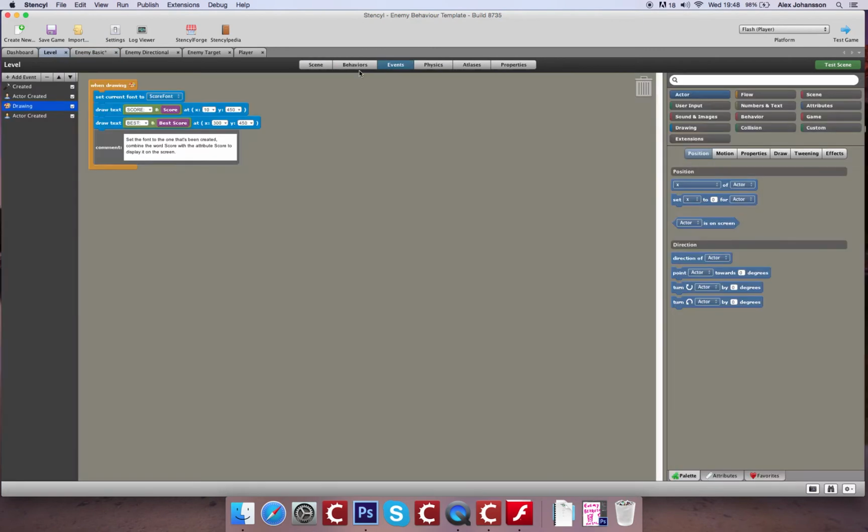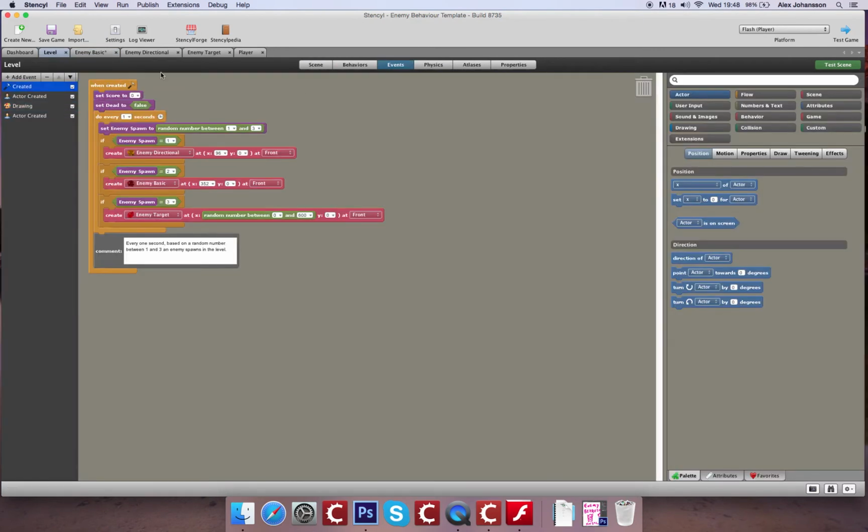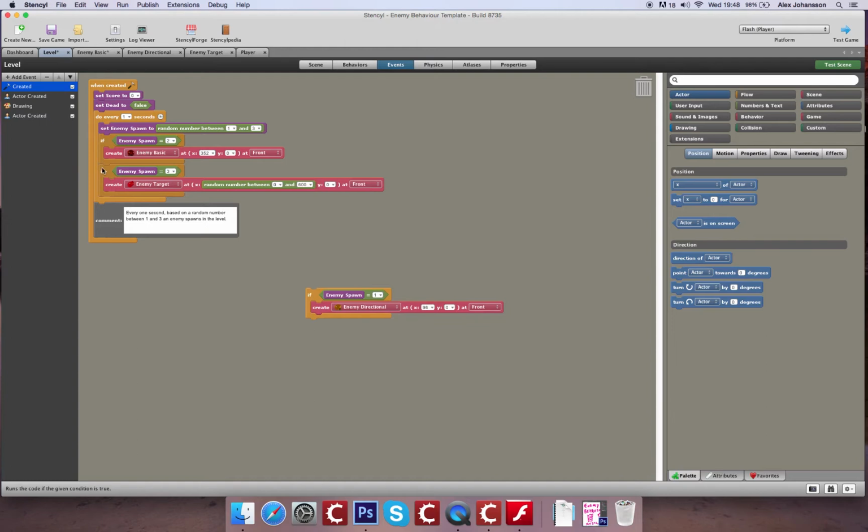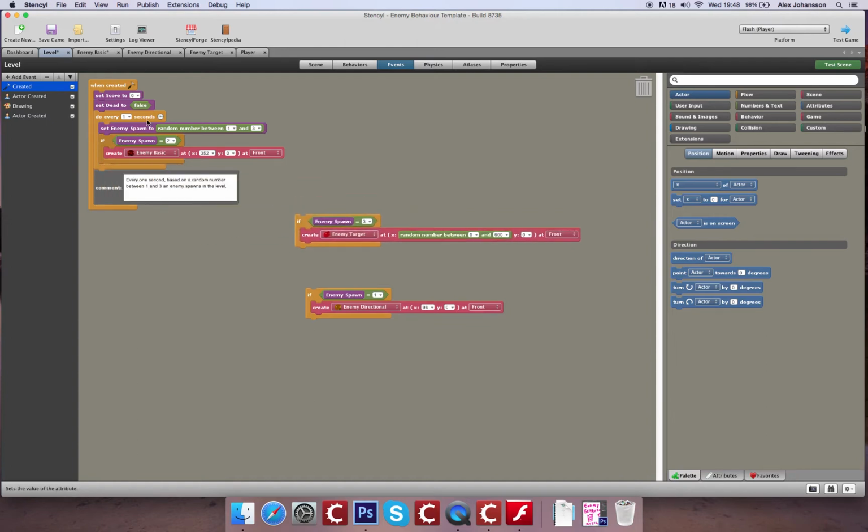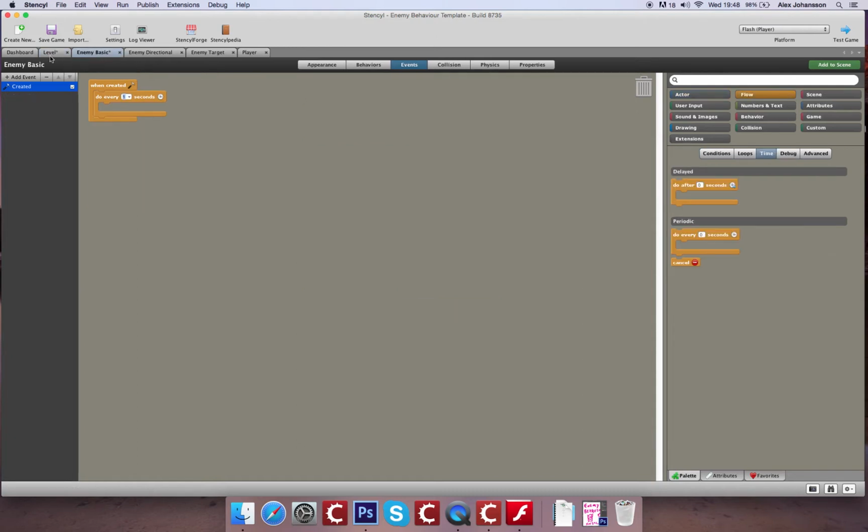For now, I'm just going to nip over to the level and get rid of the two other options from the scheme of things. So we're just working with the enemy basic at the moment. The reason I've done that is so that when we're testing it, we don't end up lagging out the level with all those enemies overlaying one another. So going back to the enemy basic, I'm just going to quickly save this.